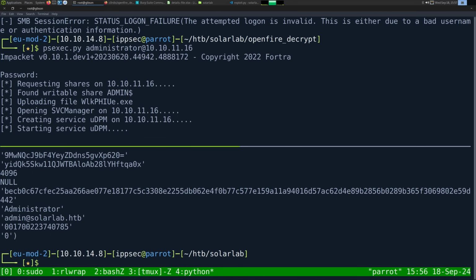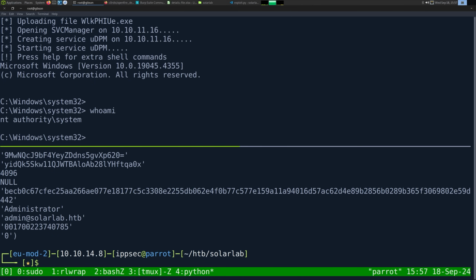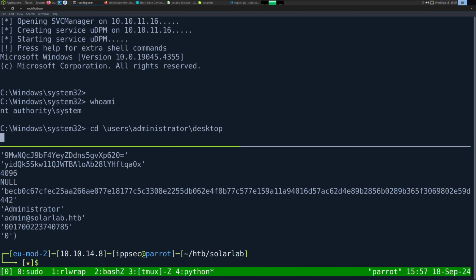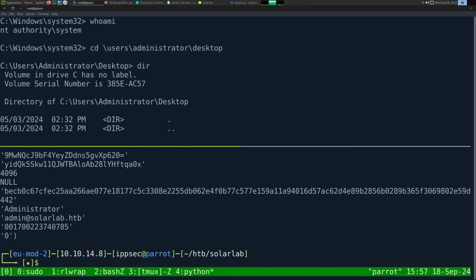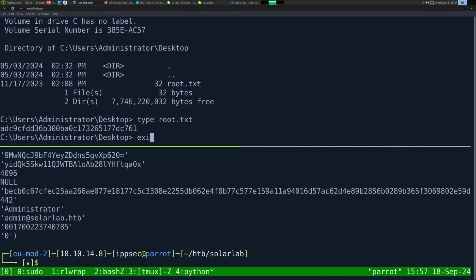Requesting shares, uploading. And then we're NT authority system, so we can go Users, Administrator, Desktop, and get root.txt. So that's going to be the box.